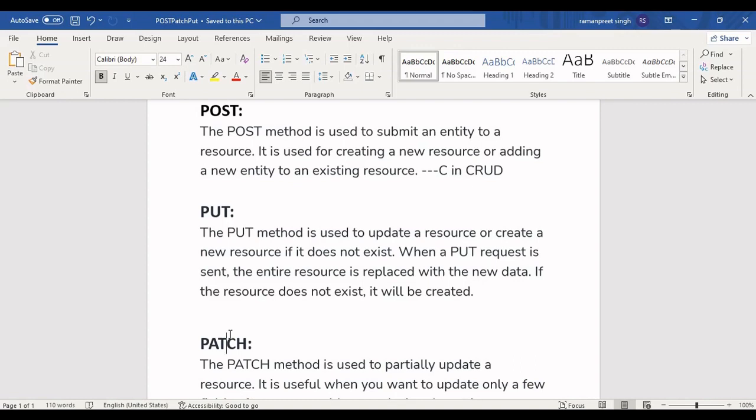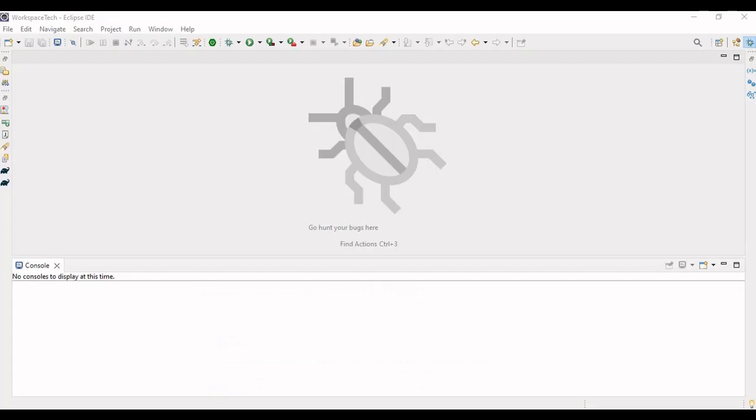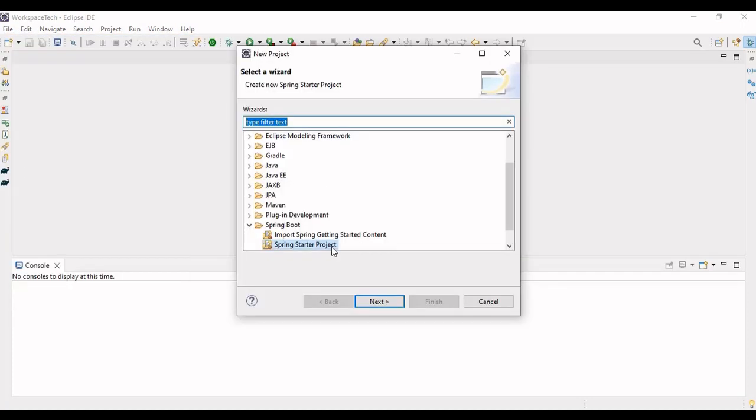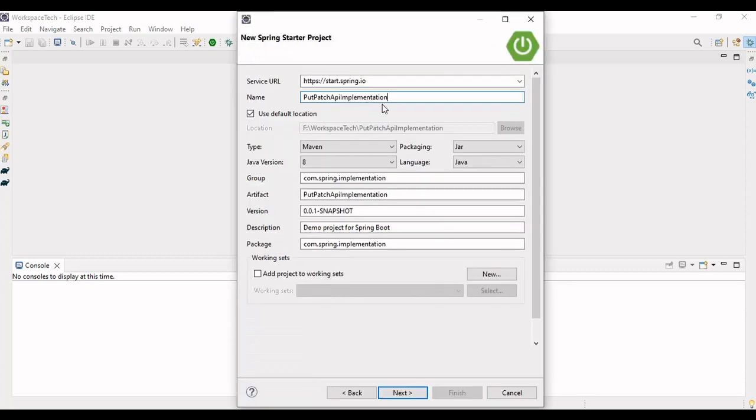Now that we understand the difference between each and where to implement what, let's do a code example. Let's go to the IDE and create a new project and implement this example, right? So let me create a new project and name it Spring Starter Patch API implementation.